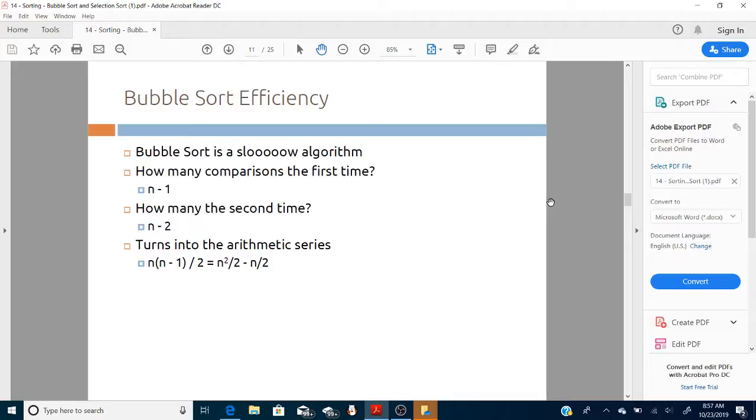N squared is exponential. Everyone good with that? N would be what? Well, it is the size of the array, but if I'm looking at N squared versus N, we'd say N squared is exponential, and N is linear. Because as N gets bigger, it just gets 1 bigger every time, whereas we get our parabola if we do our exponential. Does that make sense? So which one gets bigger between those two, the N squared over 2 or the N over 2? N squared.